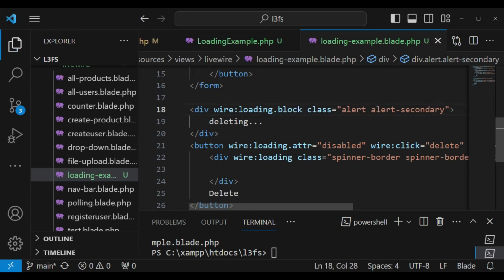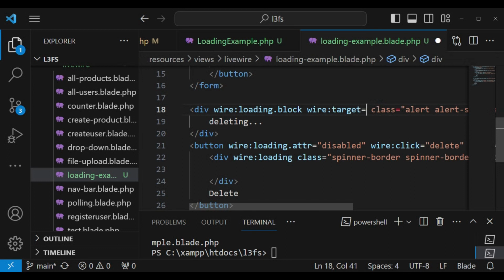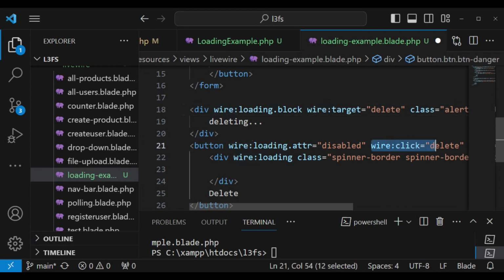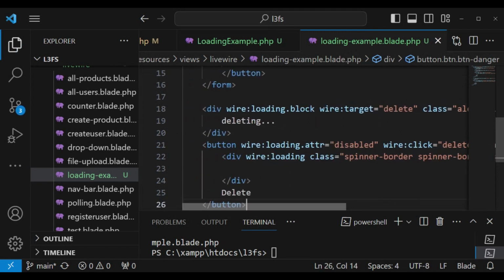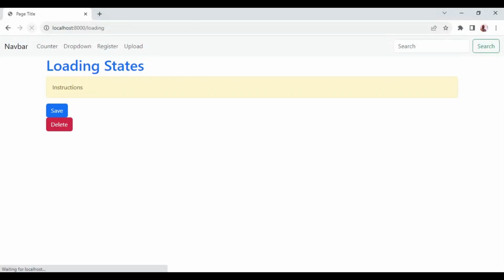We can attach wire target, and in this case we can say we are targeting the action that we are having on this button. So we are targeting delete. So the action that is being done when we do wire click, we are having the action delete. So if we want to target that one, it will only show when the button that we have clicked is the delete button. So let us check and see if that works. So when I click the delete button, is the only time when we are showing these other buttons.